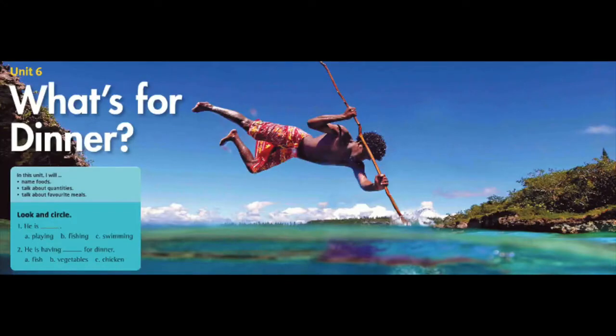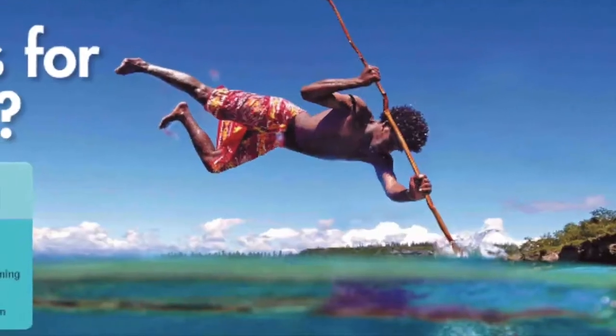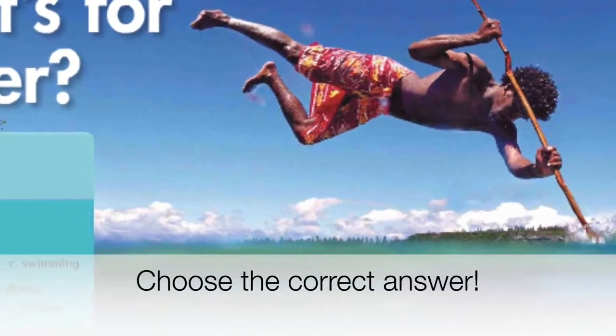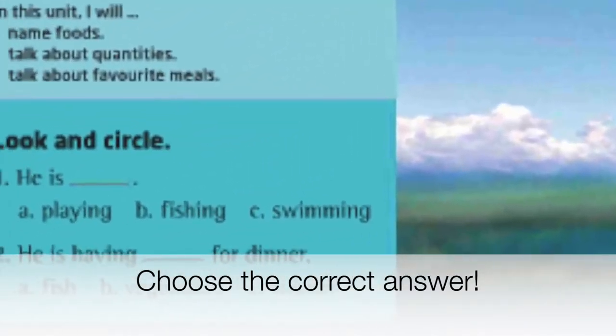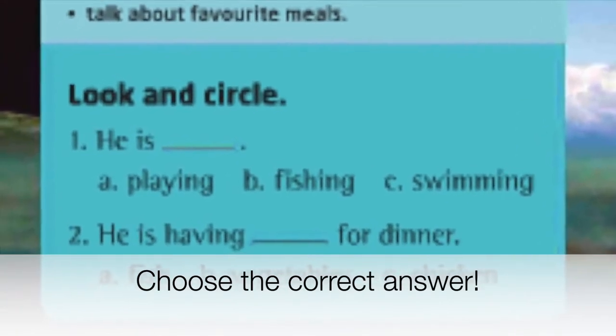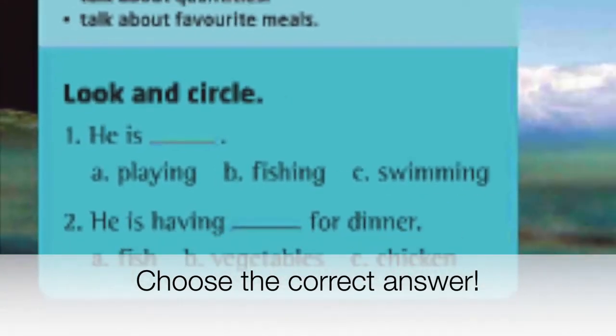Hi boys, and welcome to another class. Today we're going to start our new unit, which is called What's for Dinner? I want to check out this man. What is he doing? He's hunting. And the other question is, why is he hunting?